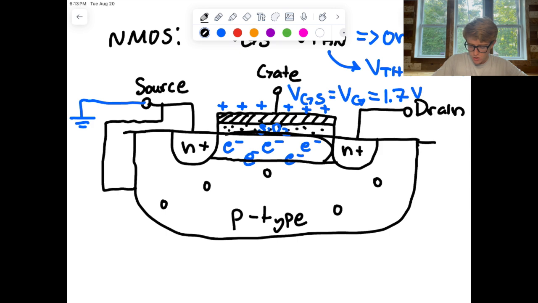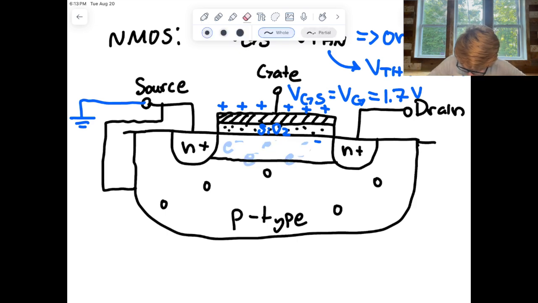This basically also just looks like an N+ region now. So now we have this big giant N+ region. So we just have this big channel connecting the source and the drain. And so now we can actually have current flow between the source and the drain. So let me erase some stuff here to make some room, because there's a bit more explanation involved here.